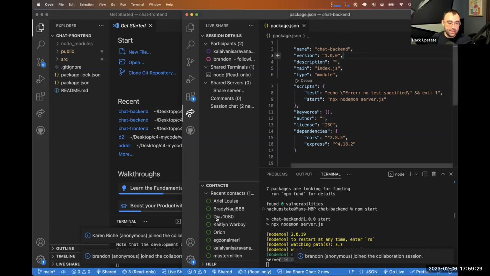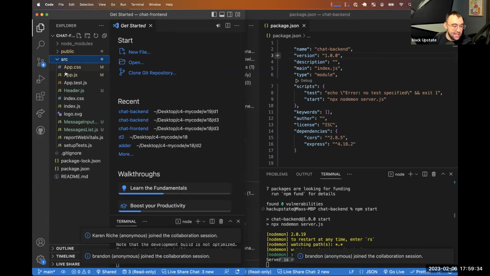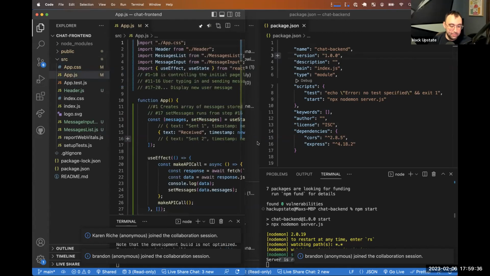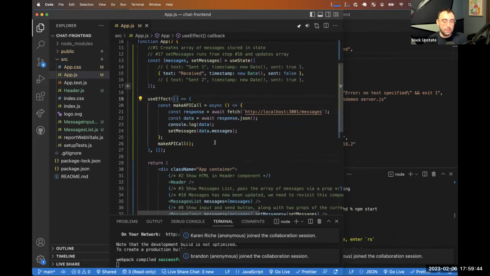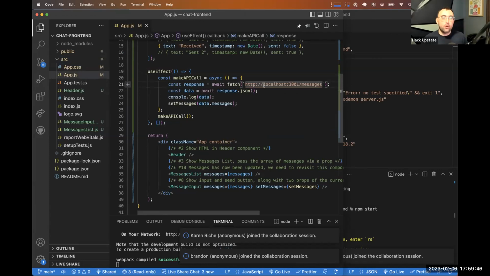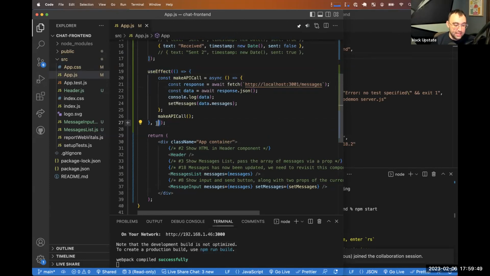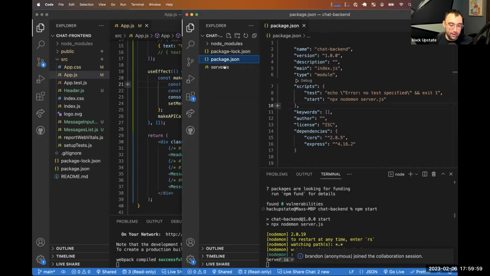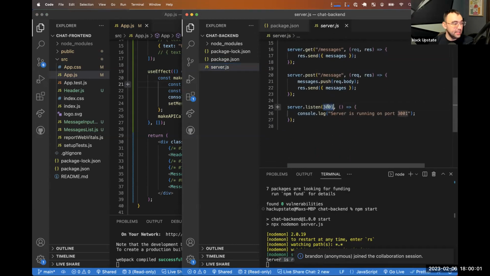Okay, so we've got everything set up. Now let's do a very quick review. In our src, in app.js, we have some code making a fetch call. And that fetch call happens in our useEffect with the empty array. So what we're saying is, hey, go to 3001. Wait, how does our backend know it's 3001? Because we told it in the server.js to listen to 3001.